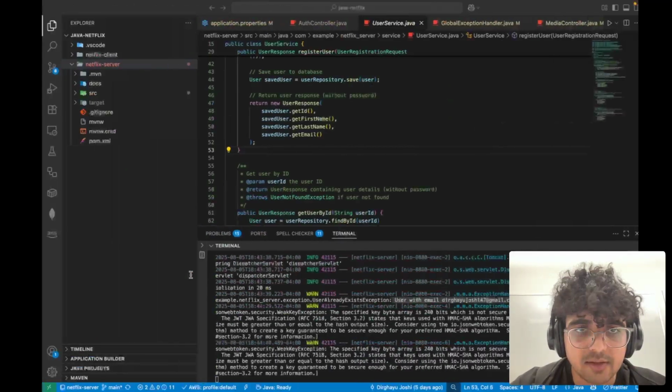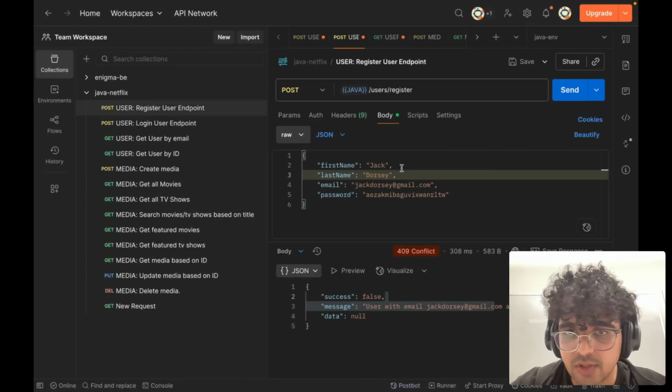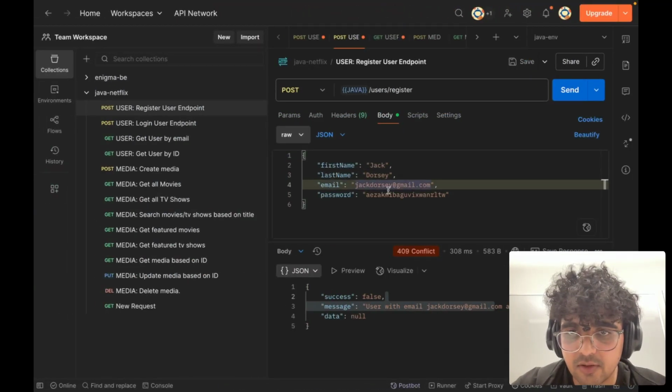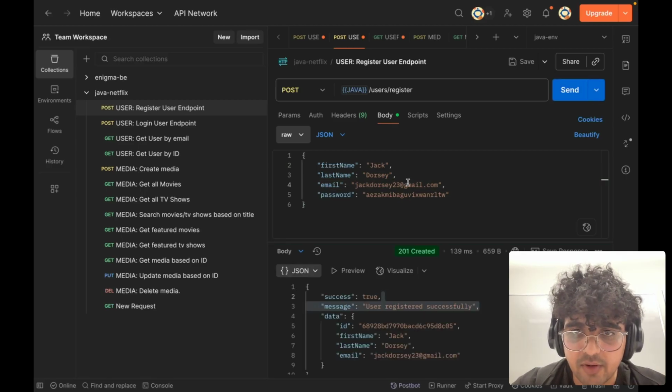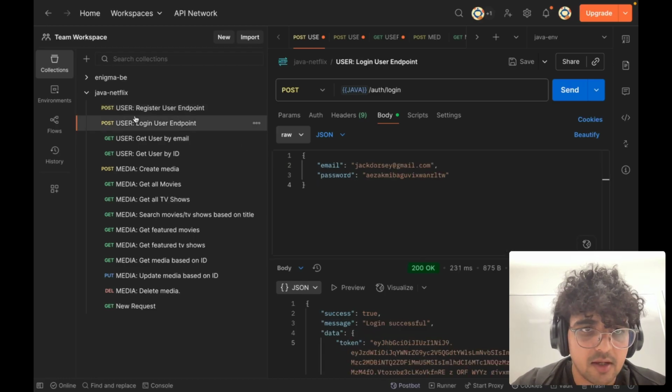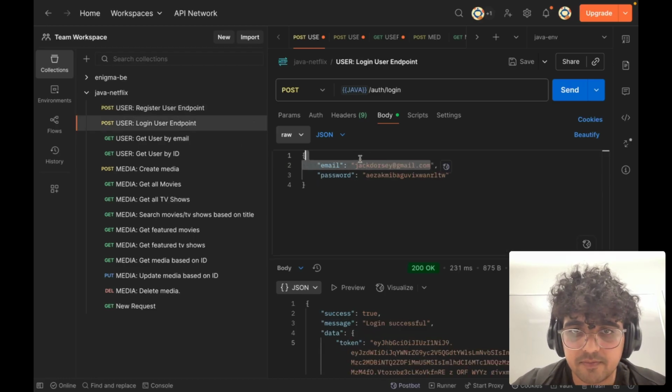Let's make some other POST requests. Jack Dorsey at gmail.com, and 1223 at gmail.com. Now it registered this user successfully. Now let's log in using this user.